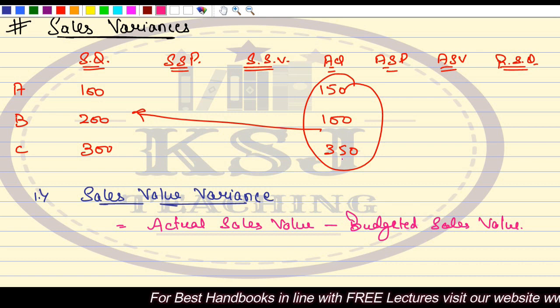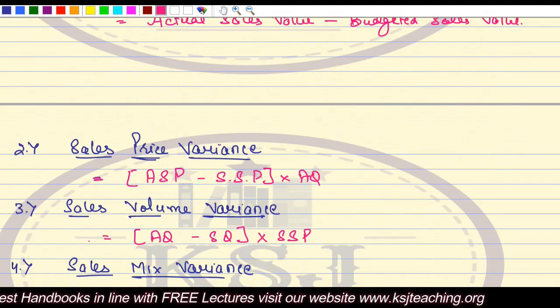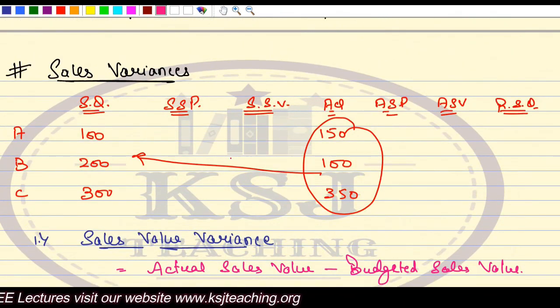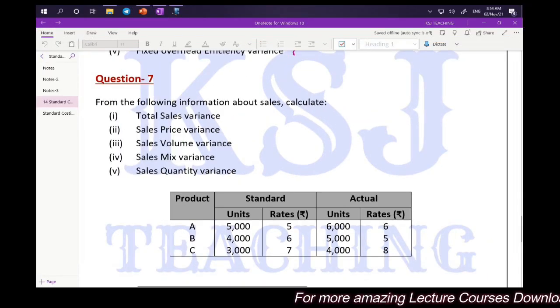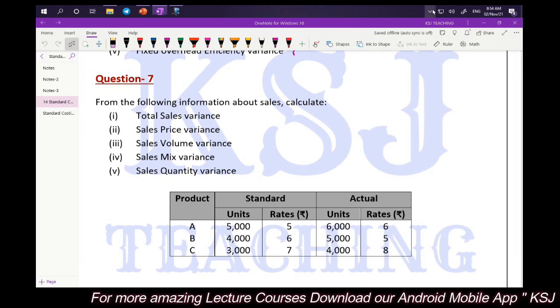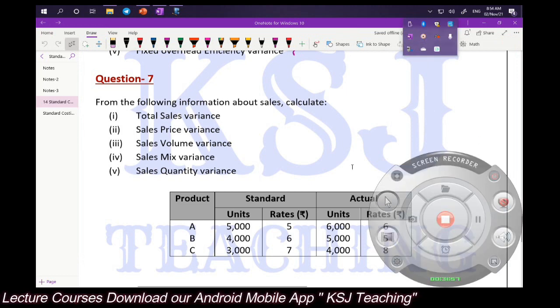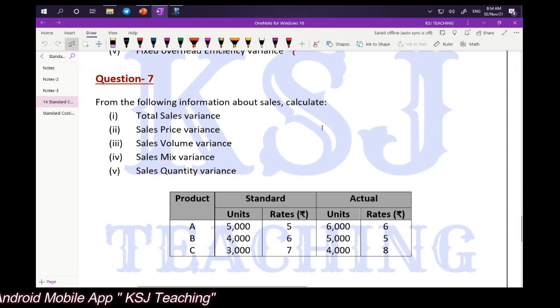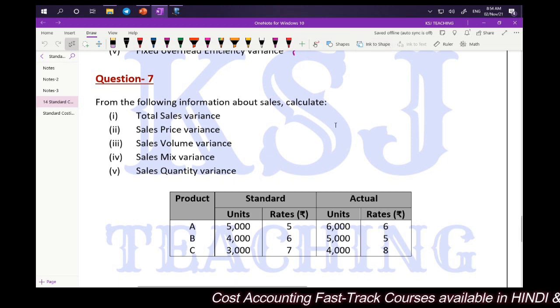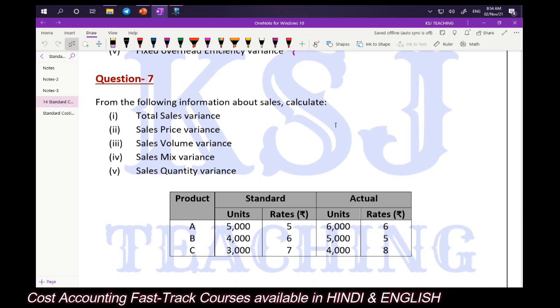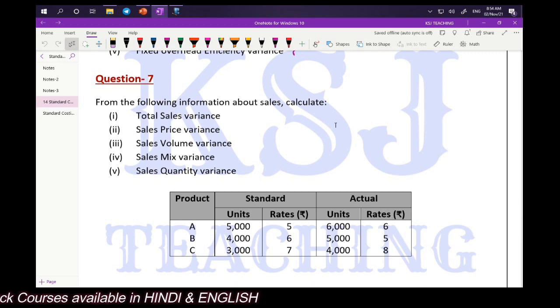Clear? So with this, we end this chapter of standard costing. There is nothing else to be covered in standard costing. I've tried my best to explain all the concepts in the simplest of the ways I can. So there is one question on the sales variance, question number 7. You can solve this question number 7 on your own. Very simple question, right? Please solve it on your own. In case you have any issues, you can let me know, right?